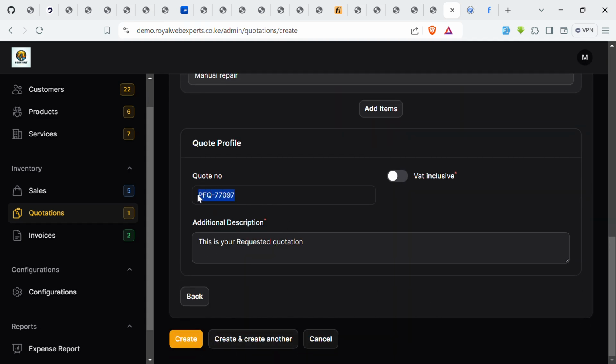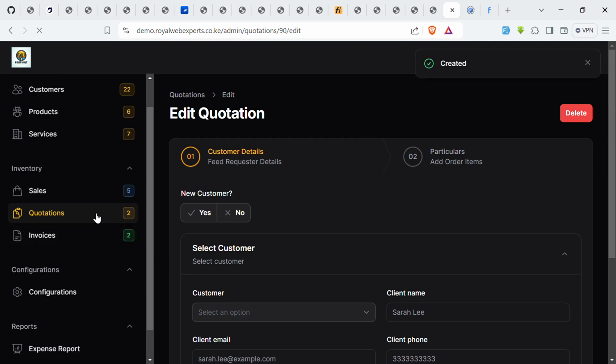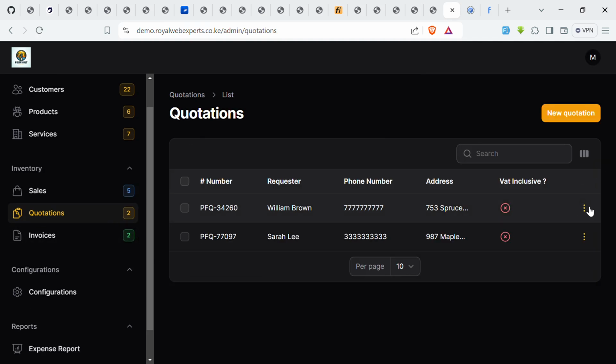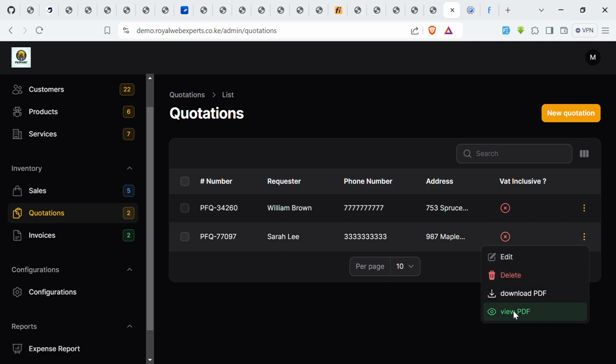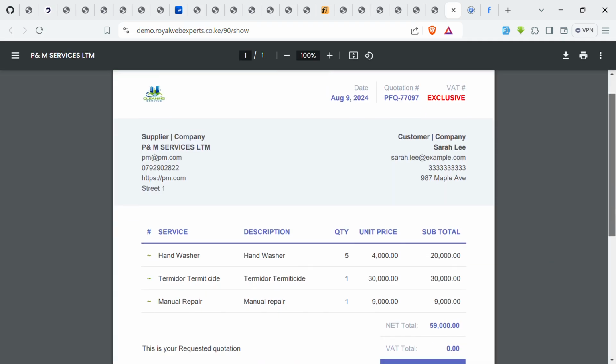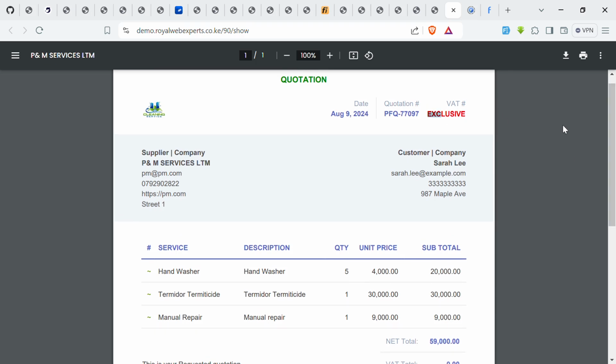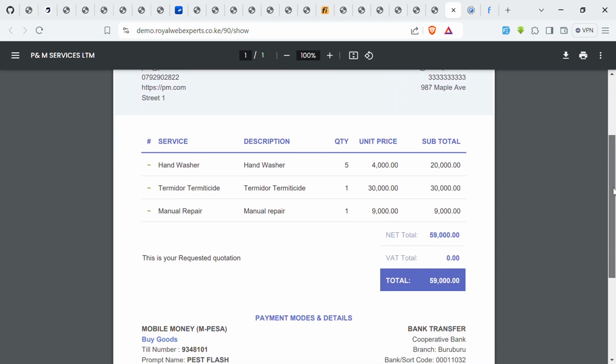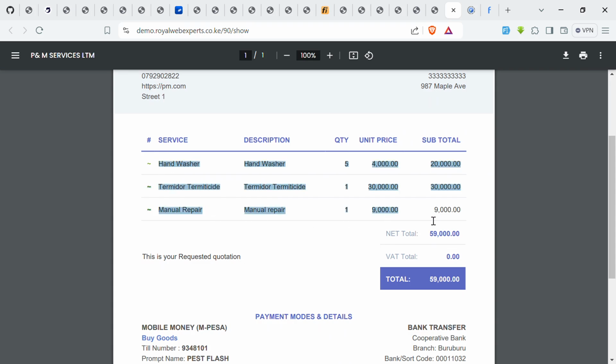The quotation is automatically created. If you want to add VAT, you also toggle this. It will calculate automatically based on your country's VAT value. Let's assume this as VAT. Or first, let's create it without VAT. Then we preview this quotation. Let's view this quotation now. You can see it's VAT exclusive here, and it has all the items as we did, the washer and manual repair, etc.